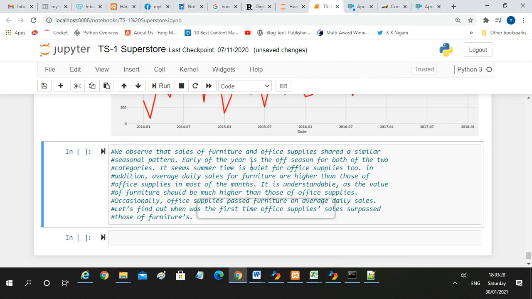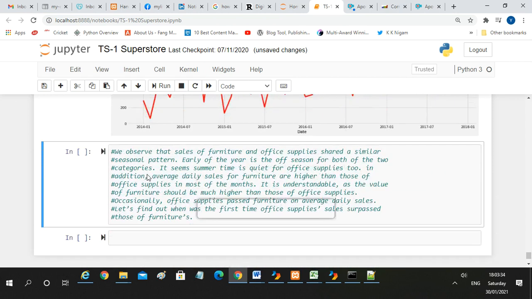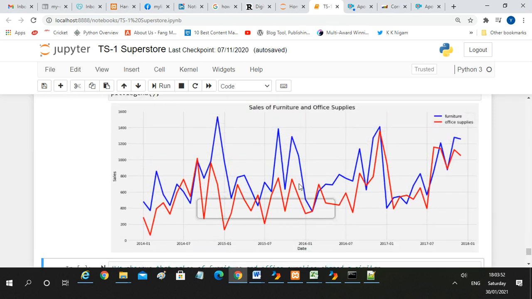Now we can conclude it. We observe that sales of furniture and office supplies share similar seasonal patterns. You can see this here, right? The early part of the year is the off season for both categories. It seems the summertime is quiet for office supplies too. In addition, average daily sales for furniture are higher than those of office supplies. So this is all visible in the graph itself.